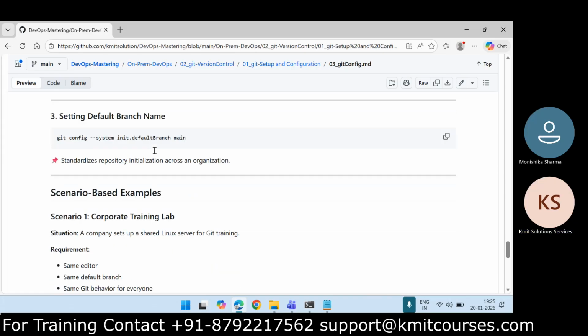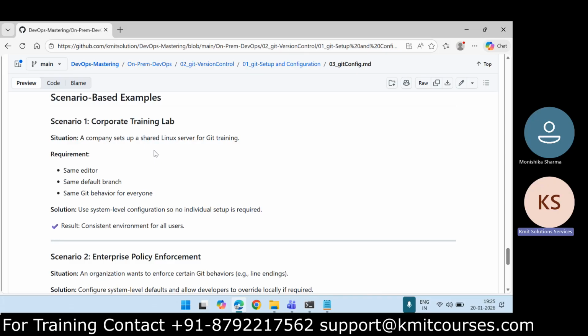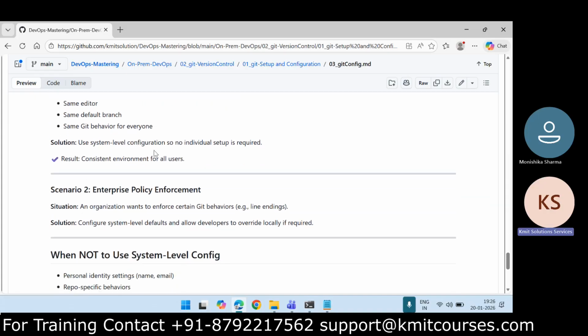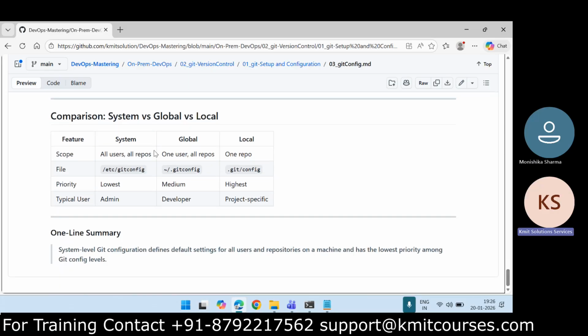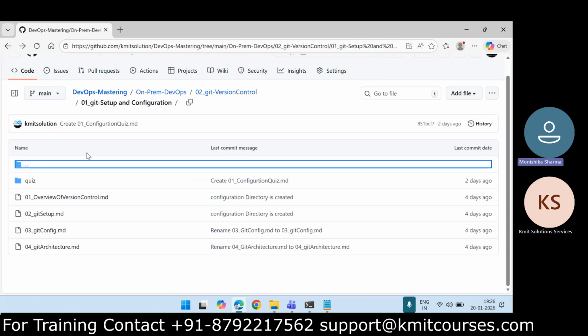I would suggest that you just walk through these scenario-based examples. This is already defined in my GitHub repository, so try to understand this. If you face any issue, you can ask in the next class. Is it fine? Okay.